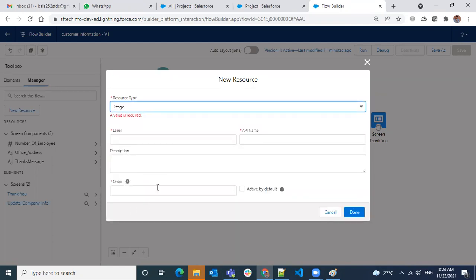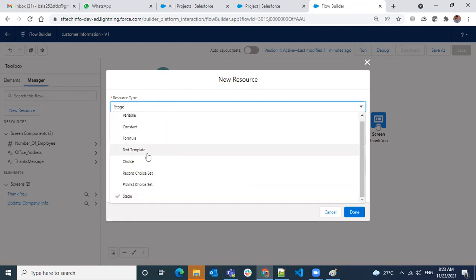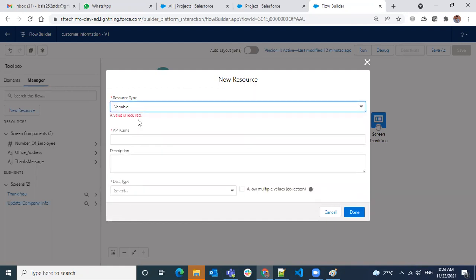Okay, stage I am also not sure, I see it is a new thing. Okay, first we'll go with this variable and how to pass the record ID to this flow.